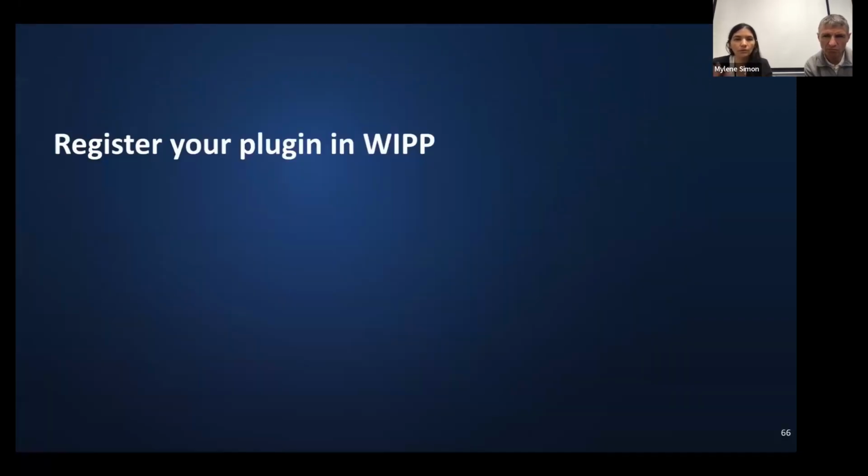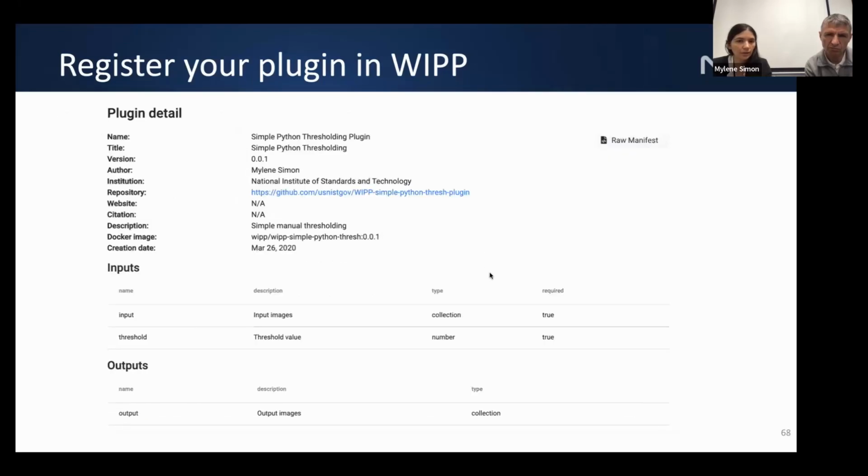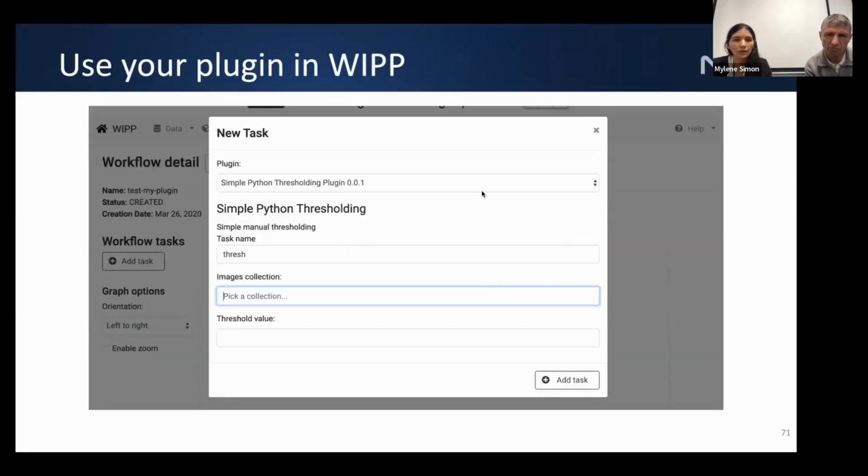Once you have all of that, so you created your, for example, Python code, you package it into a Docker image, you created a manifest that goes with it so that you know what your plugin does, you can register it in WIPP using this manifest. So you can go to plugins, new plugins, choose the JSON file for your plugin, click on register, and then you will see it appear here. It's available to be used in a workflow. So you can create a new workflow, select your plugin that you just created, fill out the form, which will be generated based on what you put in the manifest, and then add it and run it.